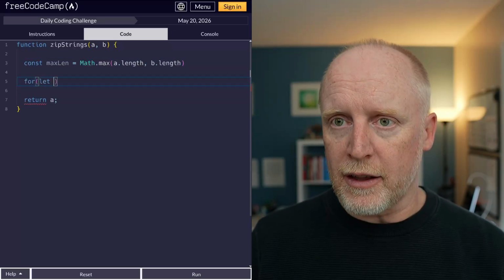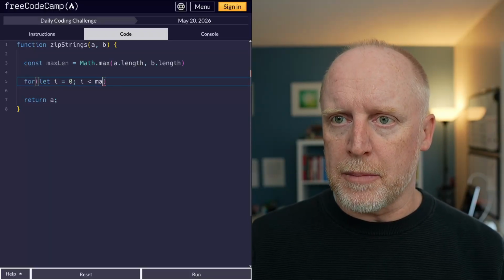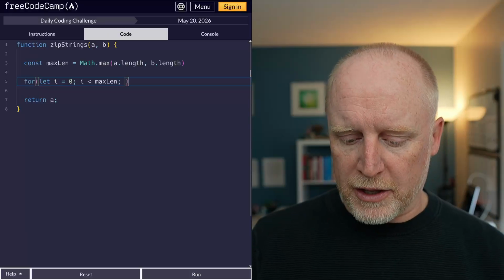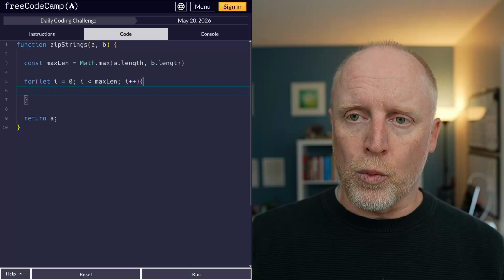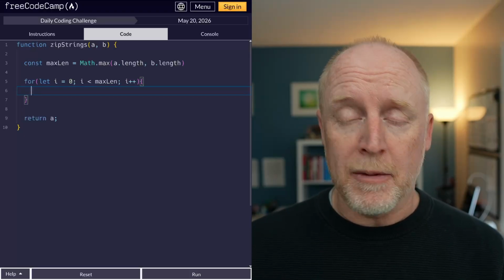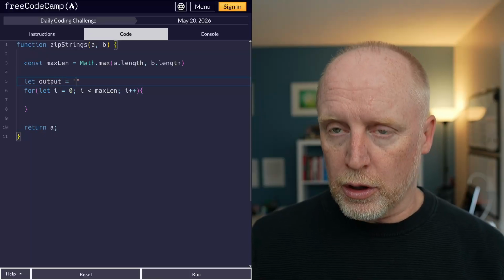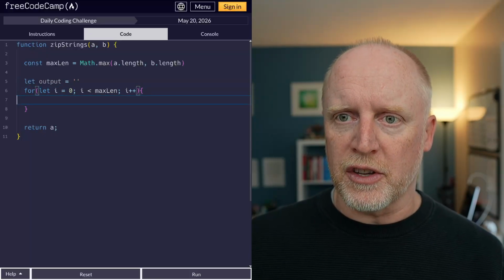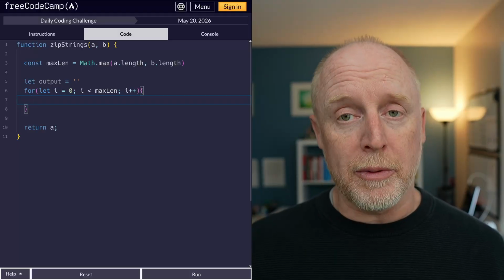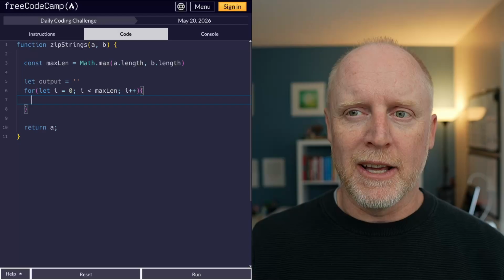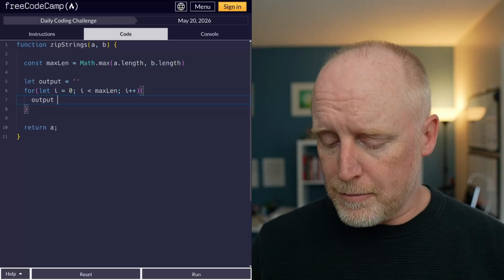So for let i equal 0 and i is less than max length, i plus plus, right? Pretty standard stuff. So with that, we need a way to capture something. We do that outside of the loop. So right here we go let output equal a quote. Could be double, could be single. I don't care. I prefer single just because it's easier for me to type, right? One letter, but I keep hitting that shift button anyway. So interesting times. But output, okay.